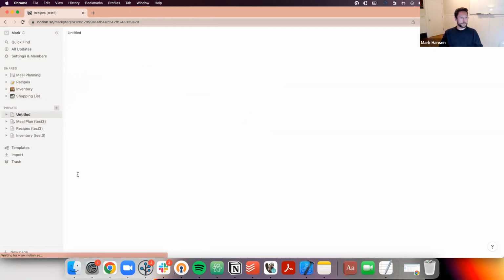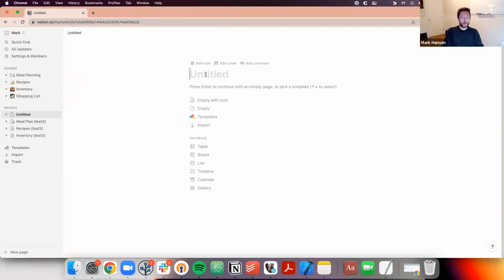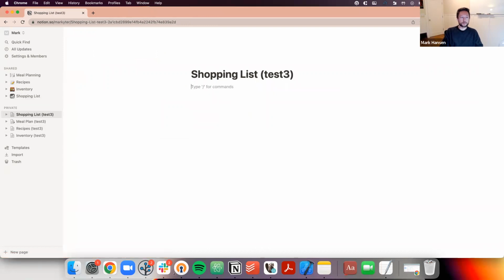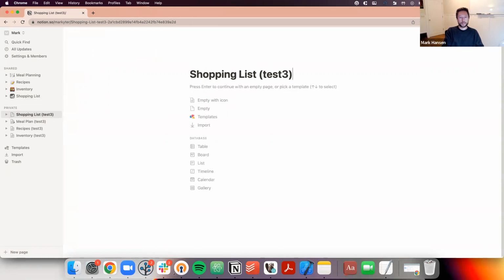All right, so we're going to create the last and the fourth item here. This is going to be the shopping list. Test 3. I did it again. Just to show you what I'm accidentally doing, I've cleared the template, and you don't need to clear the template. You can do anything in one of these pages. It doesn't need to be a database, which is really cool. You can go back to this, or you can create a bunch of other stuff.